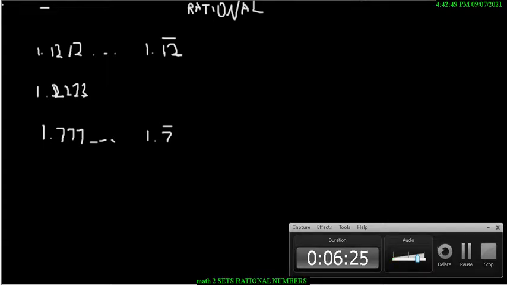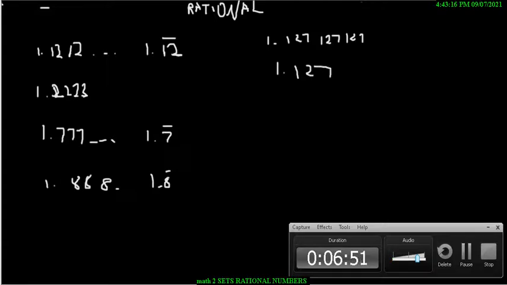Or if you've got 1.8 repeating, same thing, 1.8 bar. Or if you've got 1.127 127 127, you can see that the 127 is repeating, so 1.127 bar.